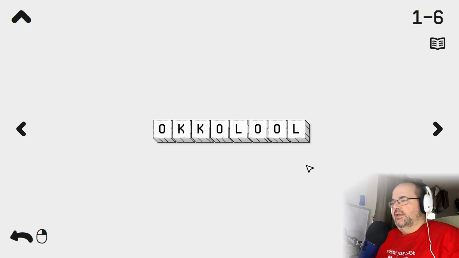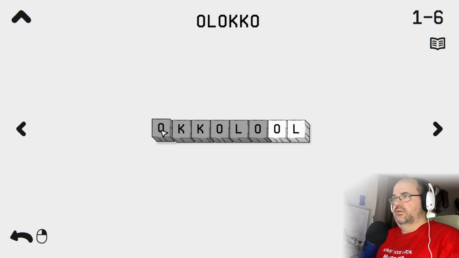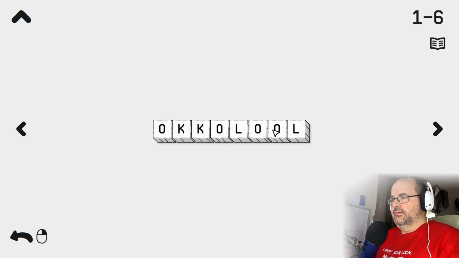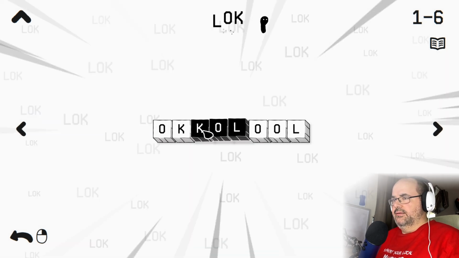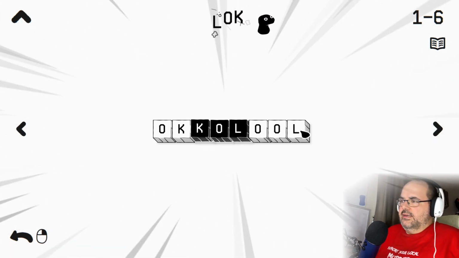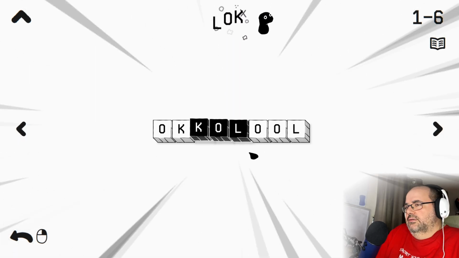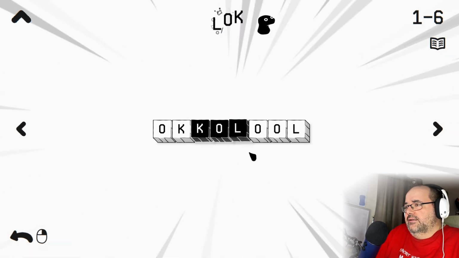This is the only place where you could have Olco like that, or something like that. But not this, because then you don't have an L in between the K and the O. And the thing is, this is the only initial movement that you can do.